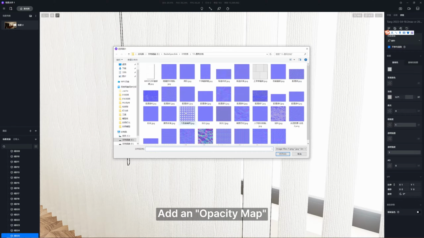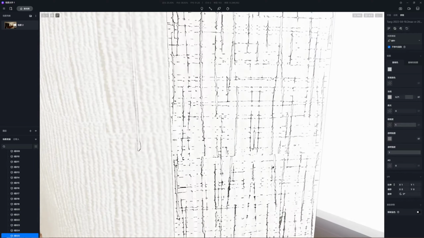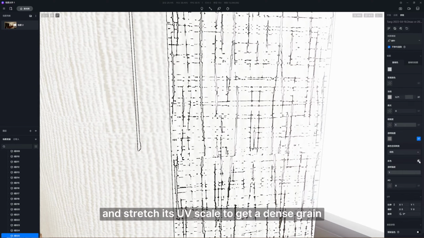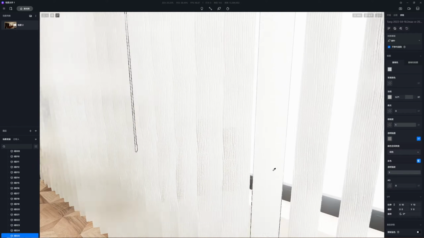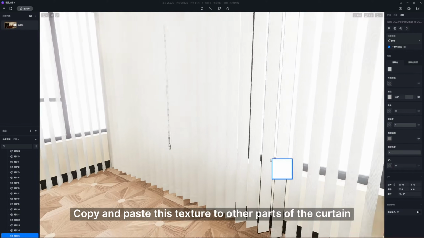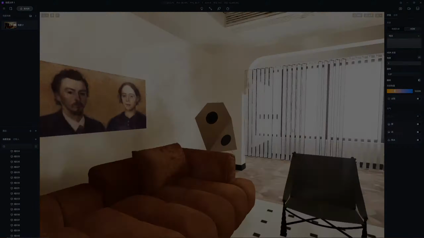Add an opacity map. Turn on inverted, and stretch its UV scale to get a dense grain. Copy and paste this texture to other parts of the curtain. Now, it looks clear enough for light to travel through.